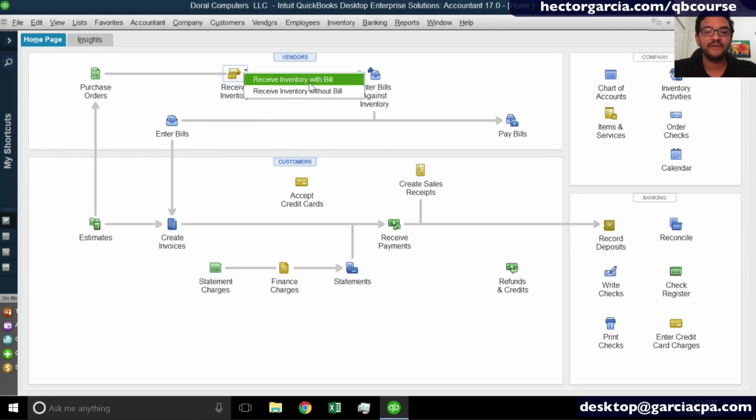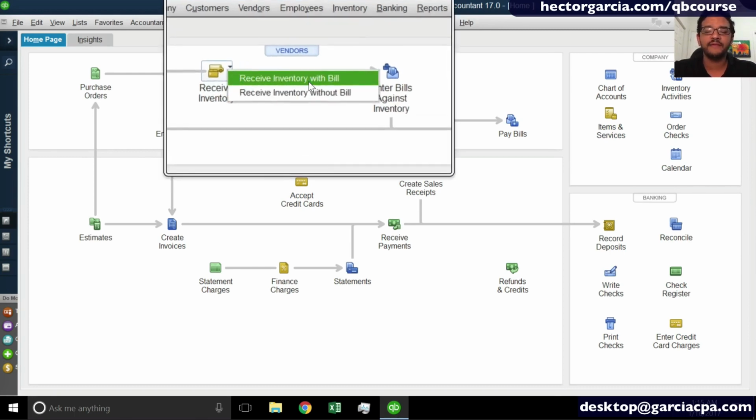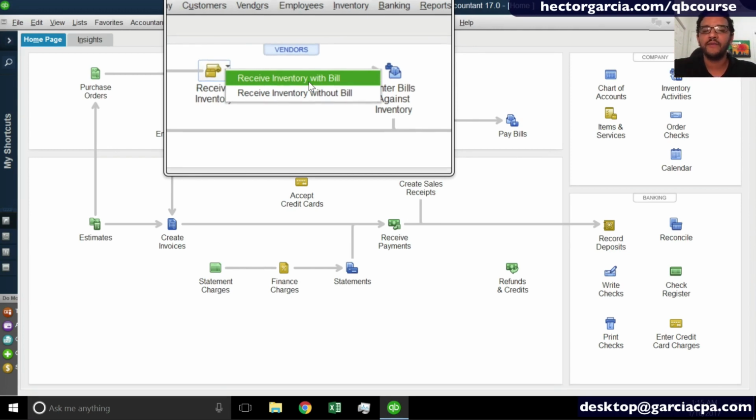We can either receive it with a bill, which basically means I'm receiving the inventory, and because I happen to have the actual bill from the vendor handy, I can double check that every price is there, and the shipping amount is correct, and all the quantities are correct. So if I'm ready to do that at that point of receiving, I would click Receive Inventory with Bill. However, some QuickBooks users delegate the receiving task to other employees that maybe don't have access to a lot of the functionality inside QuickBooks.